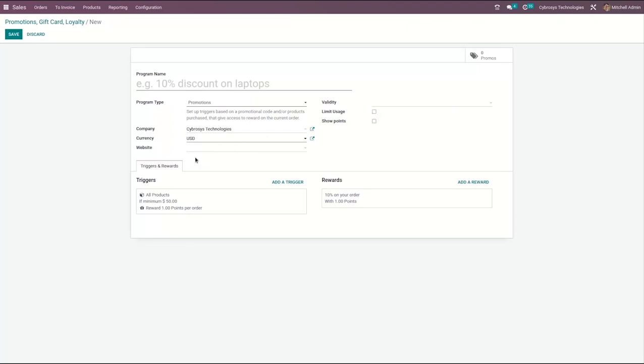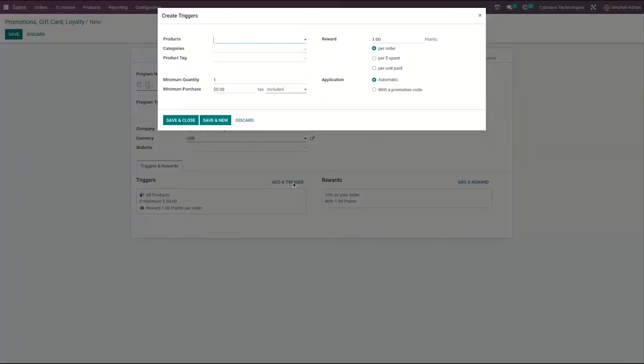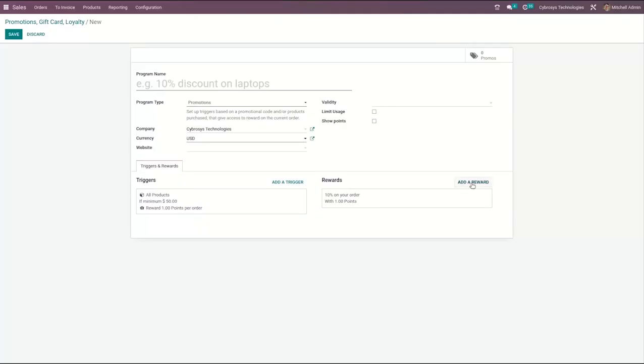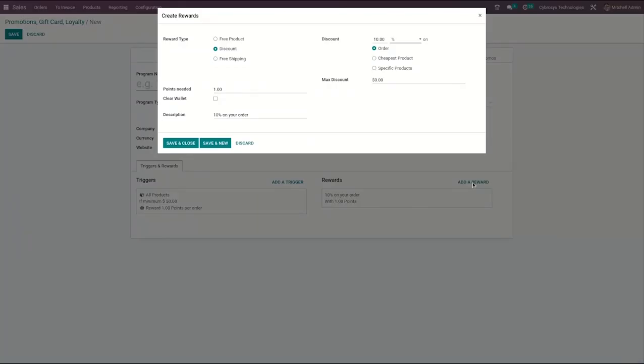And similarly here you can see you have two options: the trigger as well as adding the reward. In order to add the trigger, you can create a trigger based on the product, its category, as well as the minimum quantity, minimum purchase, and the reward, that is per order, per spend, or per unit paid. And similarly, the application can be automatic or with a promotion code. So by using this option, you can add a trigger, and similarly, you can also add the reward too.